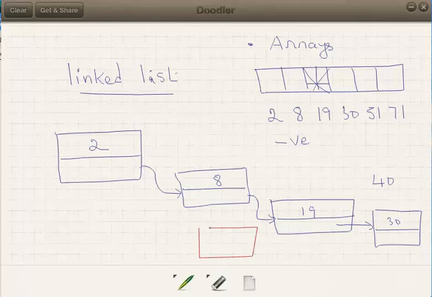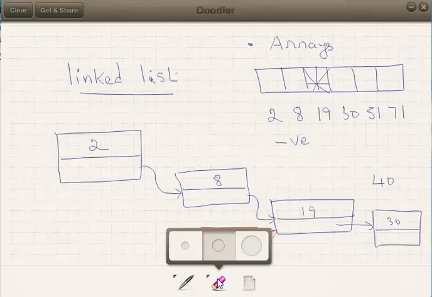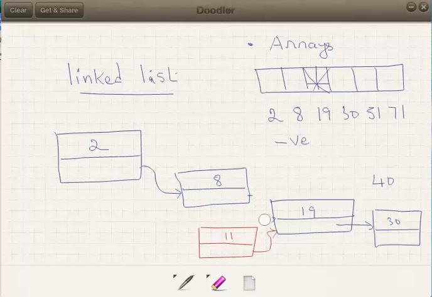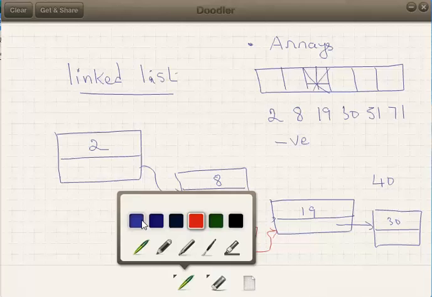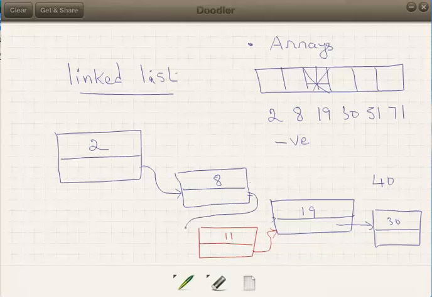So if you were to insert, say, 11, all you got to do is simply insert a new one, say 11, and take this pointer there and remove that pointer, point him to here. That's all. You just have to insert and adjust the links, and you inserted very easily, right? So that's one of the positive things about linked list.